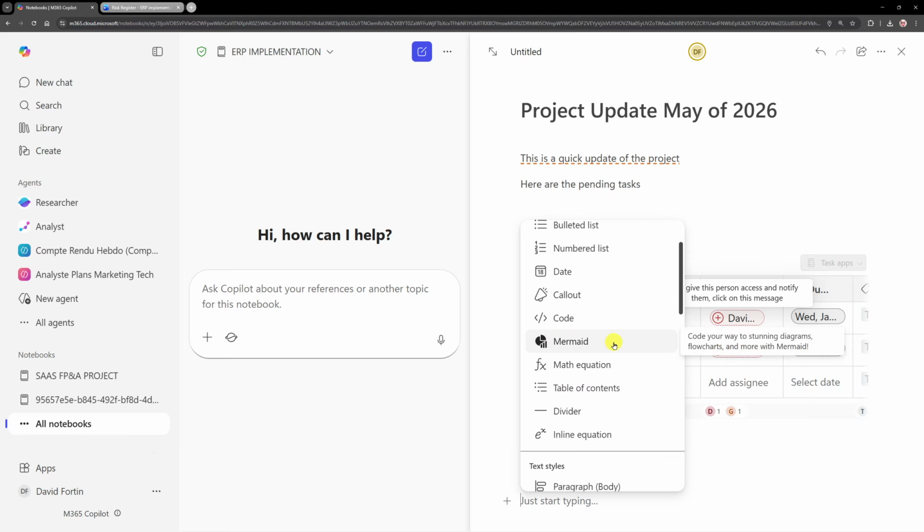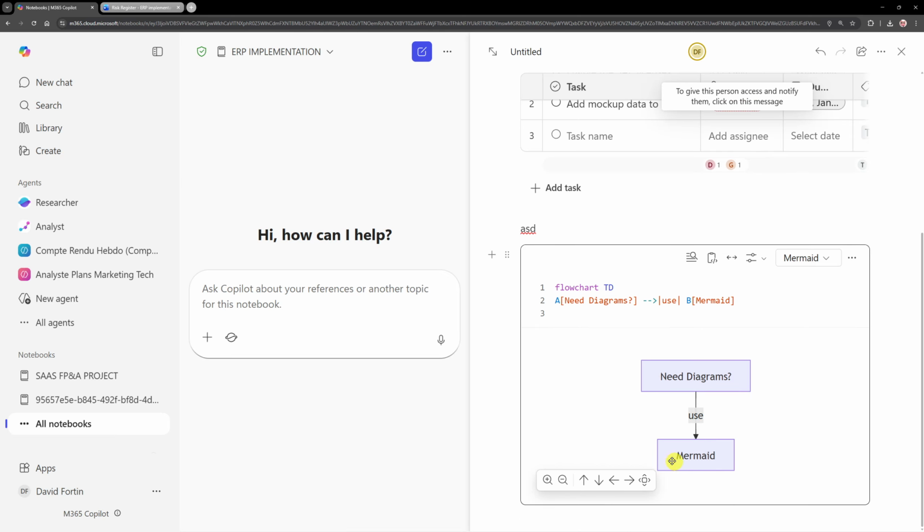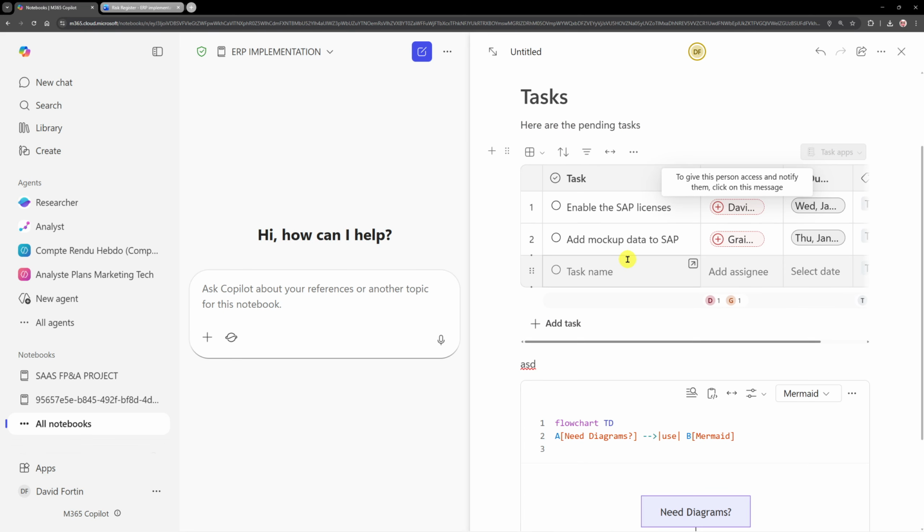And I can put anything. What's that? A mermaid. Code your way into stunning diagram. Let's try that. Never tried it. Okay, that might be too complex for me, but you get the point here. You can create some pages that are really flexible. You can move things around like that. And that's super, super, super cool.